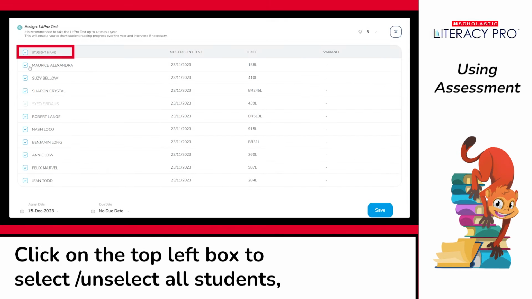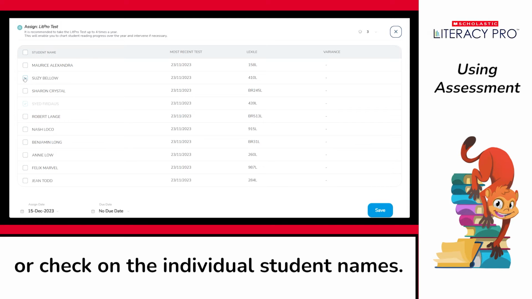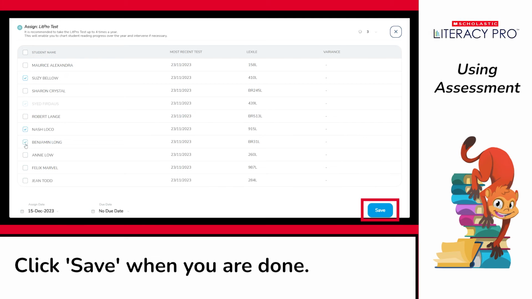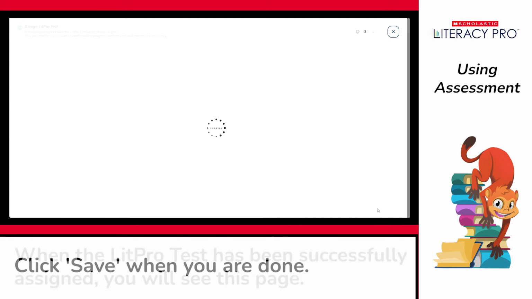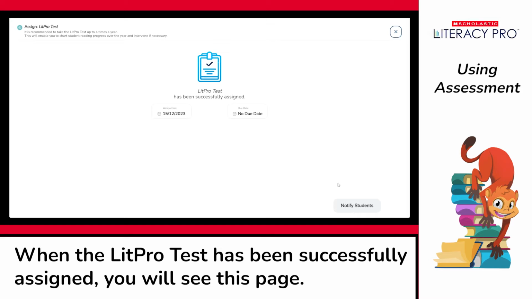Click on the top left box to select or unselect all students, or check on the individual student names. Click Save when you are done. When the Lit Pro test has been successfully assigned, you will see this page.